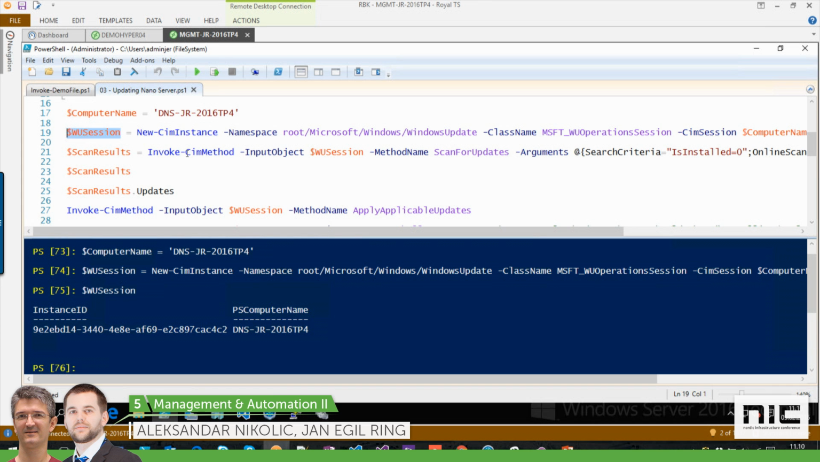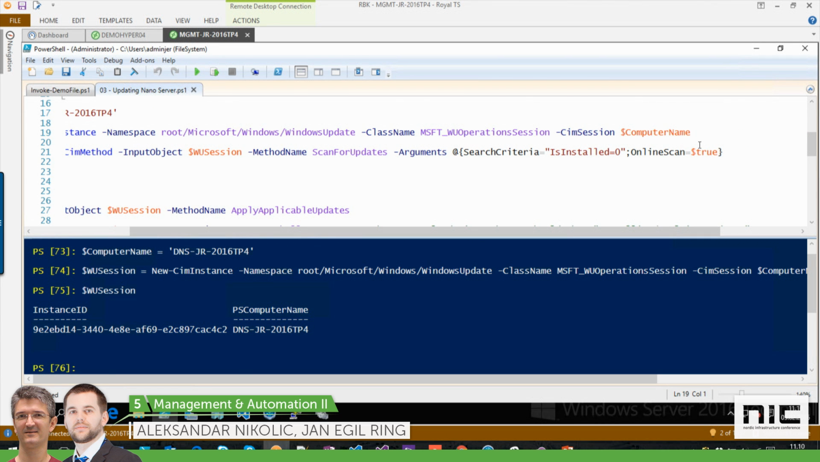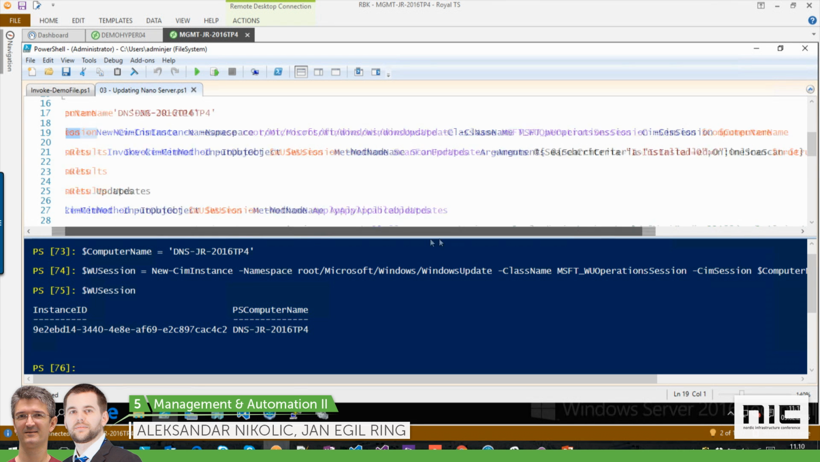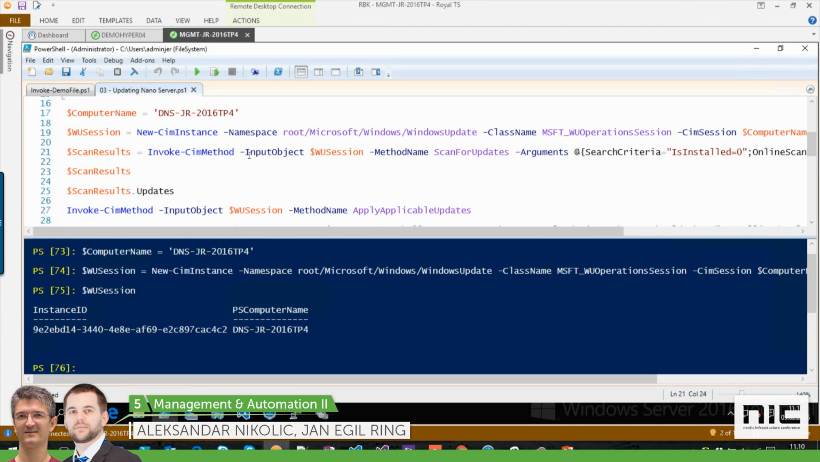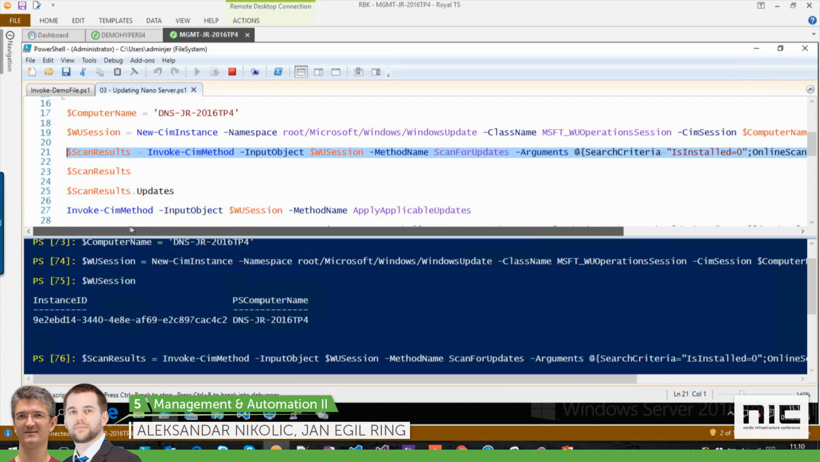On that instance, there is a method called scan for updates that we can invoke with the arguments. You can see here that it's an online scan, and you want to search for updates that are not installed. So I'm going to invoke that. It will take a few seconds, because now it will go out to Microsoft's update servers on the internet, see what's available and what is not installed.